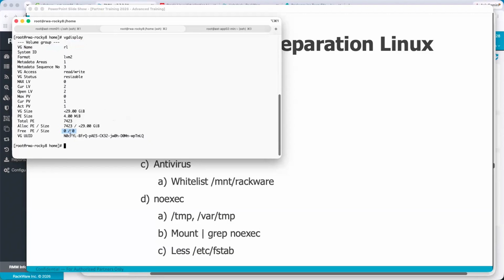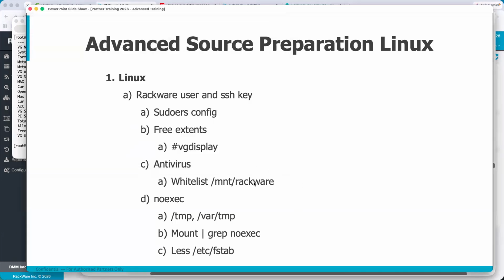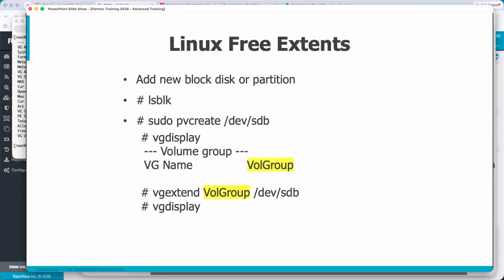How can I do this? I want to protect this. I want to do it correctly, or I'm going to migrate this with a running application, a database, or something like that. Got to have some free extents on there. Super simple. The other things we're going to circle back to are the antivirus whitelisting. But let's see what we can do to add free extents.